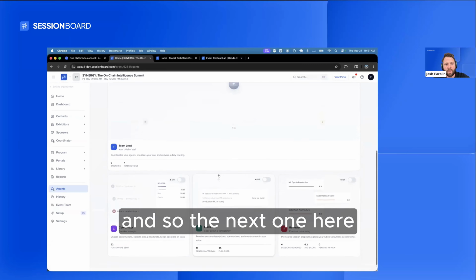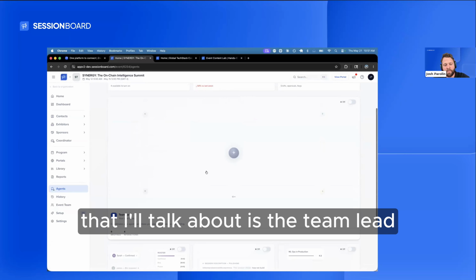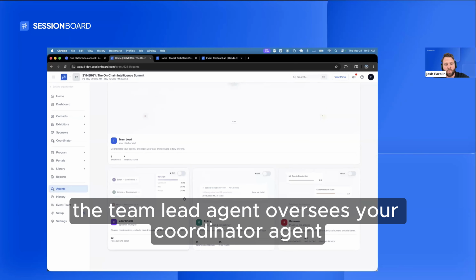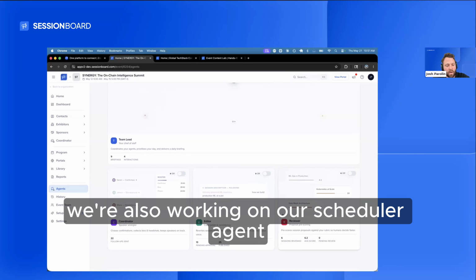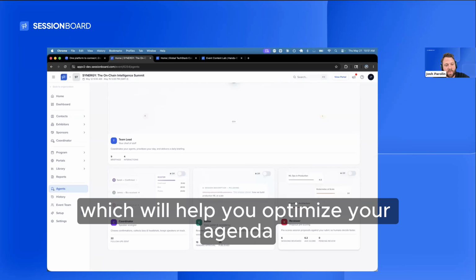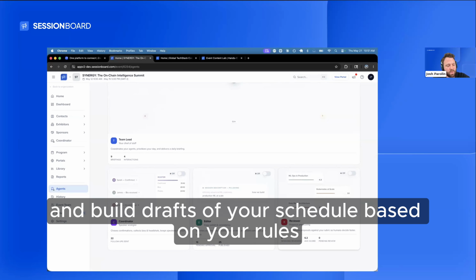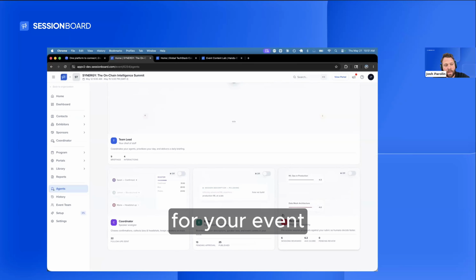And so the next one here that I'll talk about is the team lead. The team lead agent oversees your coordinator agent, editor agent, reviewer agent. We're also working on our scheduler agent, which will help you optimize your agenda and build drafts of your schedule based on your rules for your event, right?